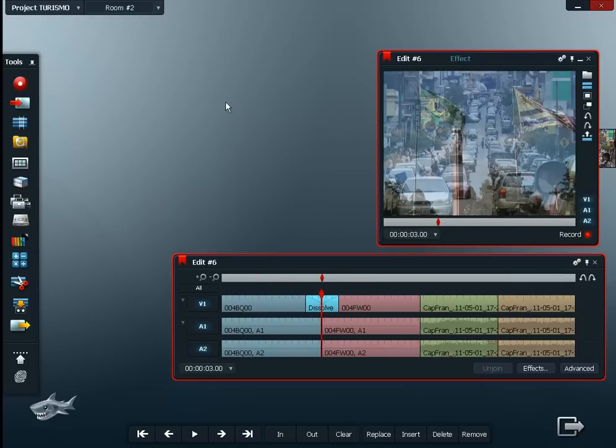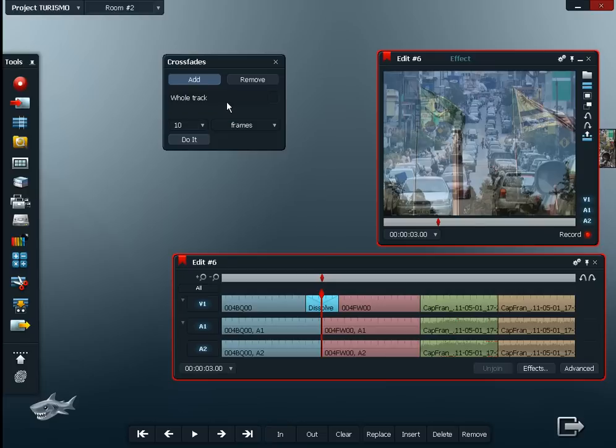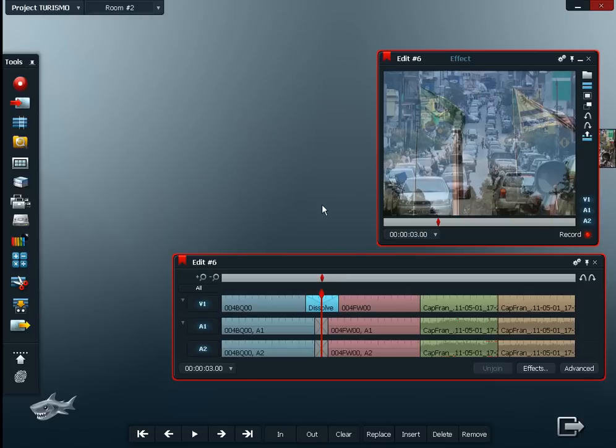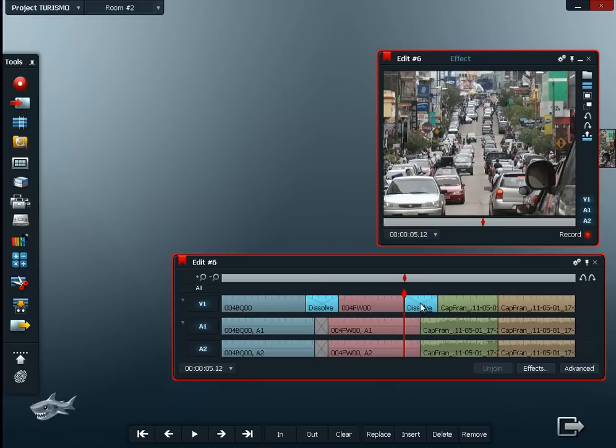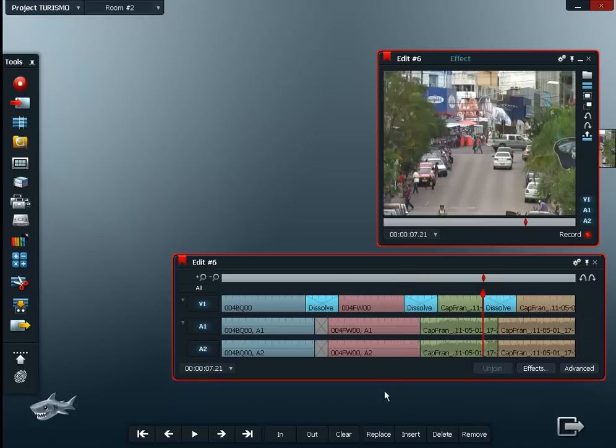Now we launch the crossfades panel and do the same. And there is another feature, a very useful feature. If you want to use the same transition in all cuts, you just hold shift and drag the transitions to the other cut. Again. That's all.